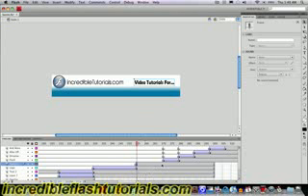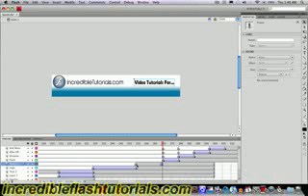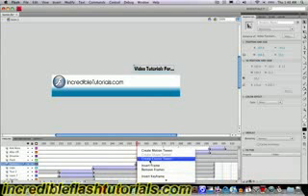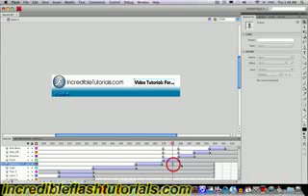Let's try that first. So what I'm going to do is I'm going to insert a keyframe right about here. And I'm going to come back to my frame right here. And I'm going to click, hold, and drag and move it up out of the frame. And I'm going to go ahead and right click and insert a classic tween. And then have it come down like that. And then my stuff will come in like that.